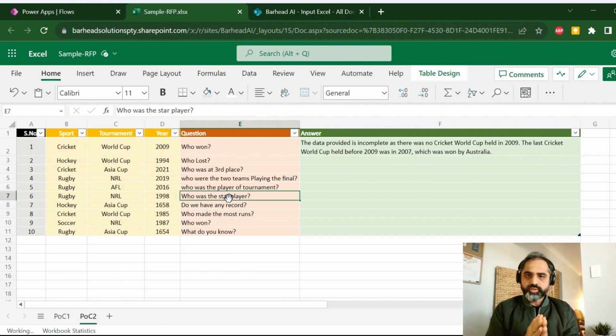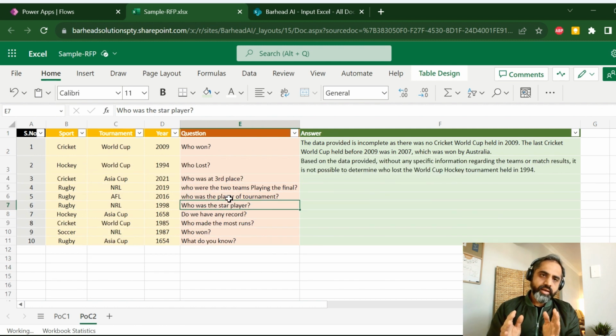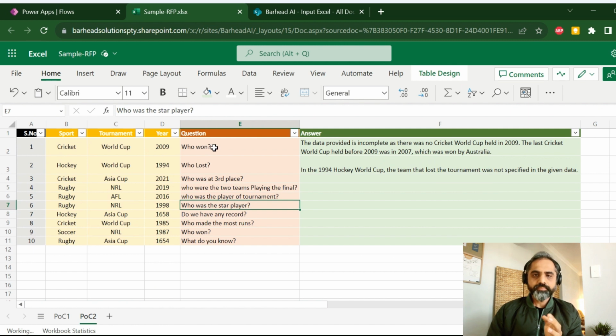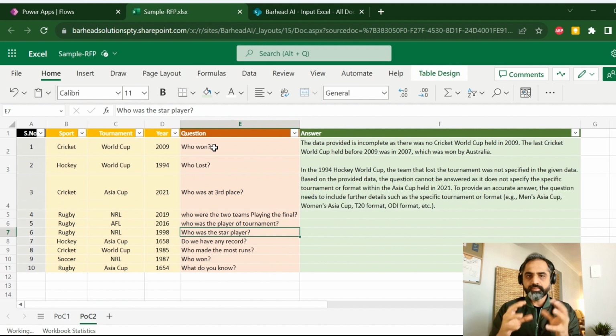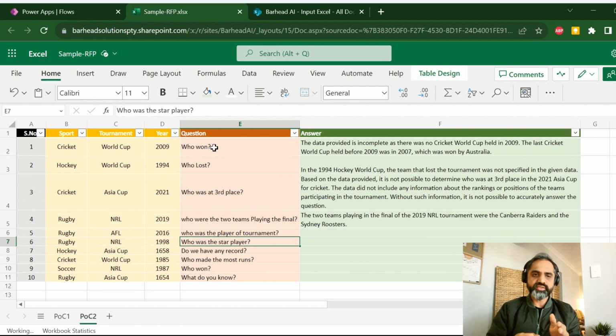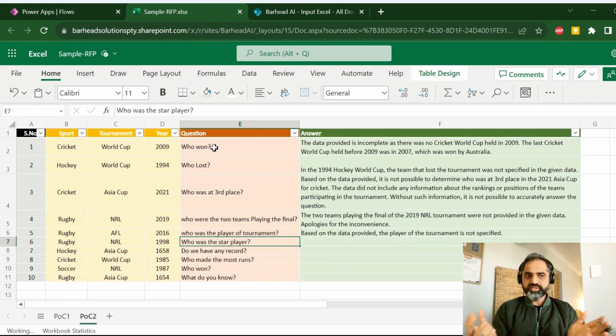So what is happening under the hood, maybe you already have gotten the idea, is that I'm taking the input from columns B, C, D, and E, and I'm concatenating them or joining them and composing a big prompt. And that prompt is being passed to ChatGPT, and the answer is being shown in this column. So this is what is happening under the hood.